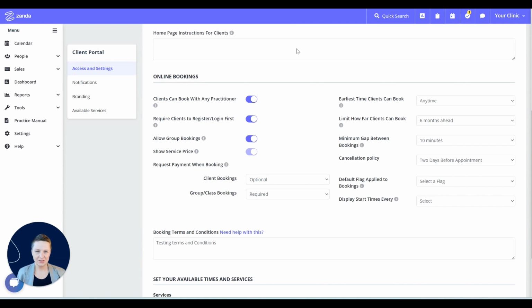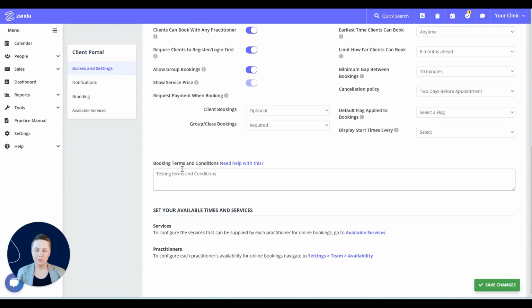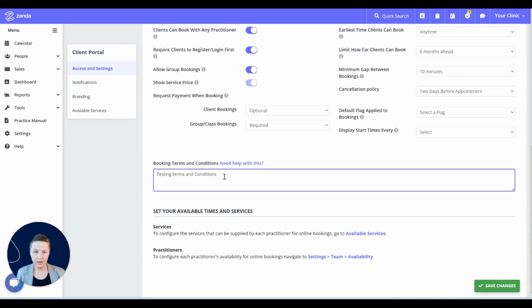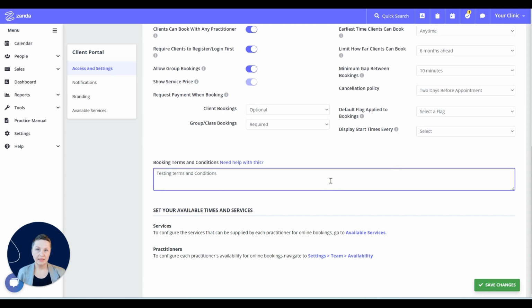Let us now go through the rest of the settings here. The booking terms and conditions, you can enter them here in this text box as much as you need. And later, when your clients will be finalizing booking an appointment through the client portal, there will be text on the booking page saying, if you click book, you agree to these terms and conditions. And the terms and conditions will be highlighted as a hyperlink, which will link to the text here in this box.